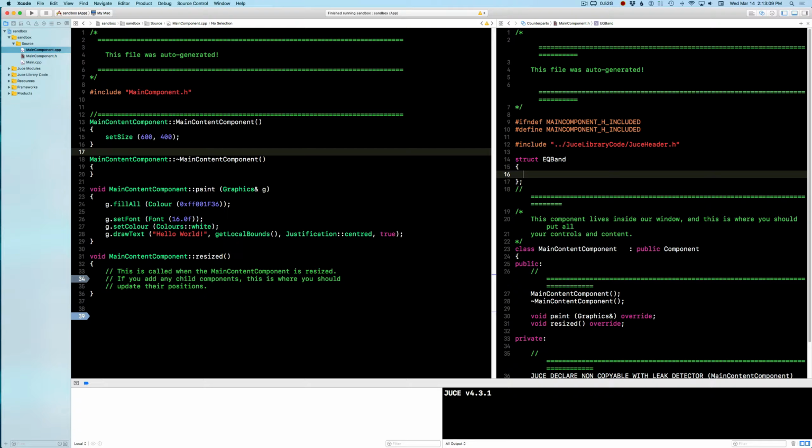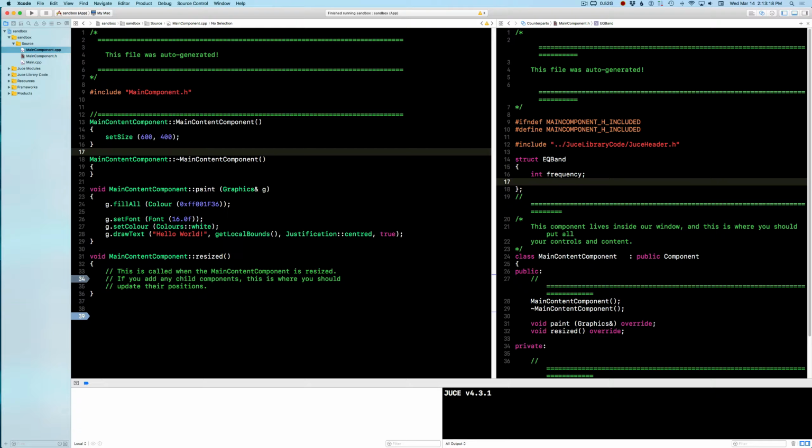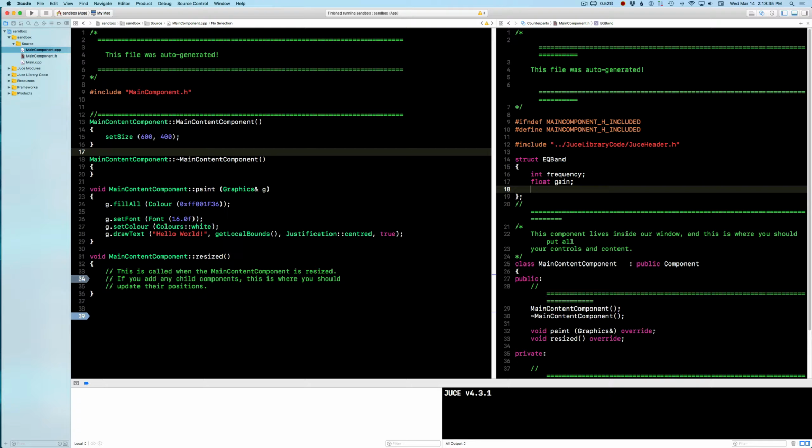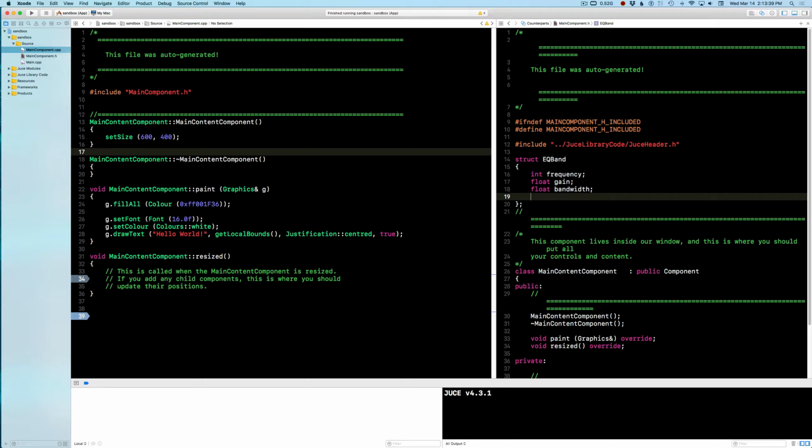Now, typically an EQ is going to have a frequency, right? It's usually going to be an integer because we're not going to do 280.625 hertz or whatever. It's going to be just 280 hertz. It's going to have a gain value that's going to be a float, because we can do like 2.5 dB of gain or negative 3.46 dB of gain, something like that. It's going to have a Q value or bandwidth, so that's also going to be a float, like that.